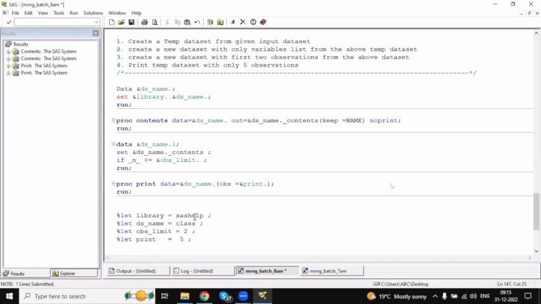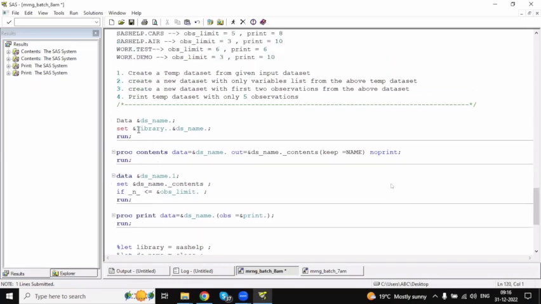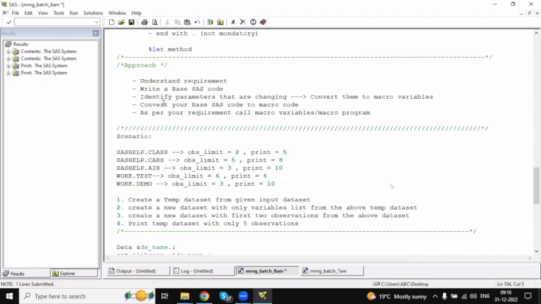We are creating the macro variable, and with that macro variable we are updating your code. And every time you have to use ampersand. To call the macro variable, always ampersand macro variable name dot. If you call like this, whatever the macro variable value is given here, it will come and resolve. So that is the third step. We are done with the third step. You identified the parameters which are changing and converted them into macro variables.